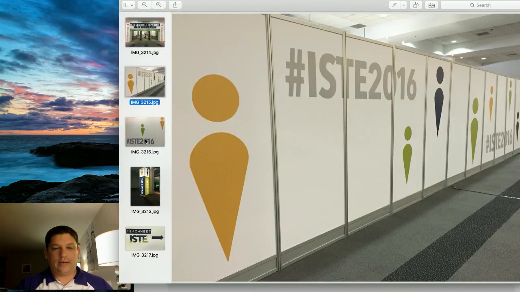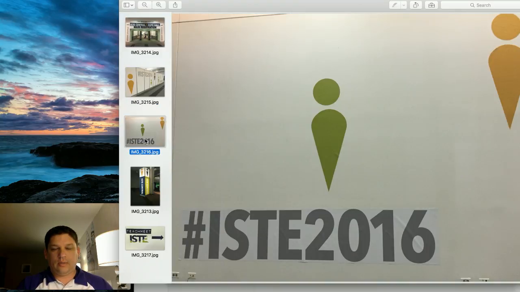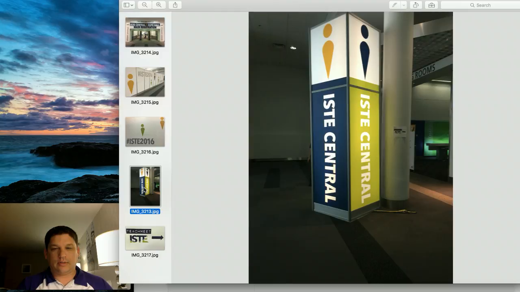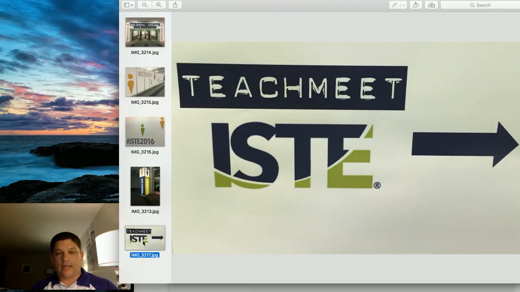Everywhere you go is now decorated with ISTE and the ISTE colors. My first session of the day was actually most of the day. It started at 8:30 and went till about 3, and this is called TeachMeet ISTE. TeachMeet is sort of like an EdCamp model, but you don't have different breakout sessions. Everybody was in one big room, and people just signed up to present, and you could present for 2 minutes, 7 minutes, or up to 20 minutes for each type of presentation. We just kept rotating through, took breaks as we went.